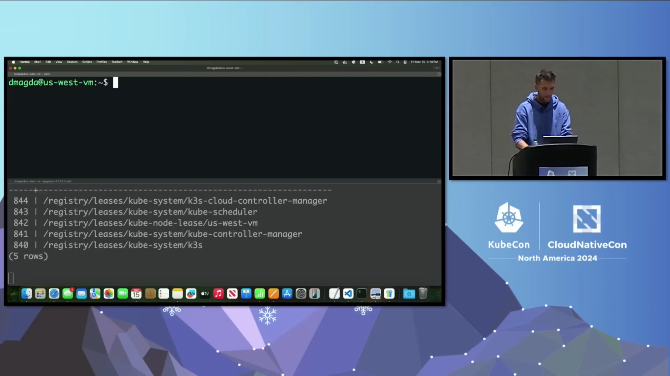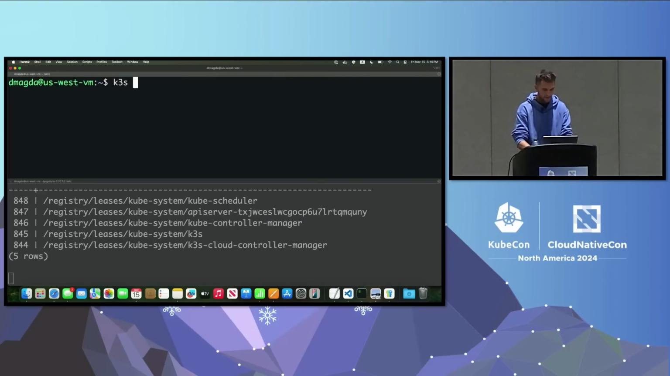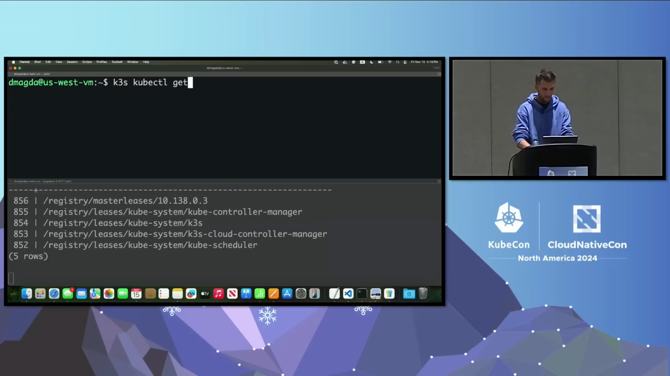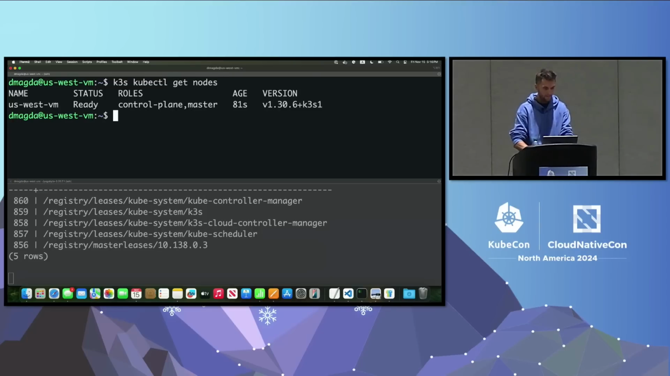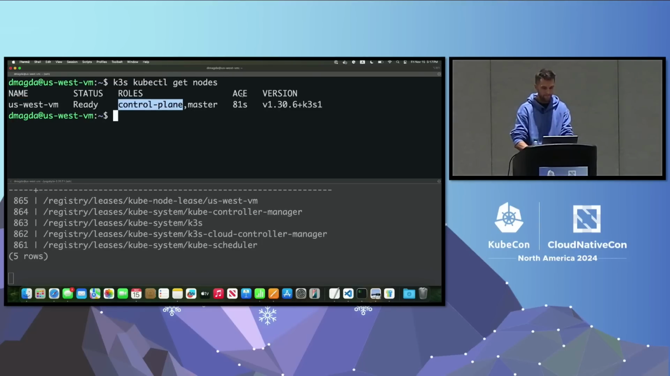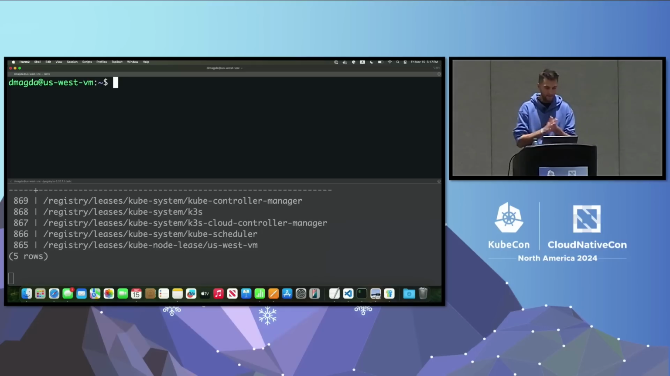Now, let me check if the cluster is operational. Yeah, everything is up and running. We have something that is working. We have some events in the database. Again, that was a quick process. It took me longer to deploy a distributed database cluster than to start Kubernetes on it.